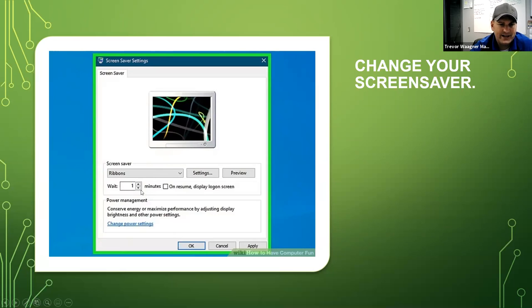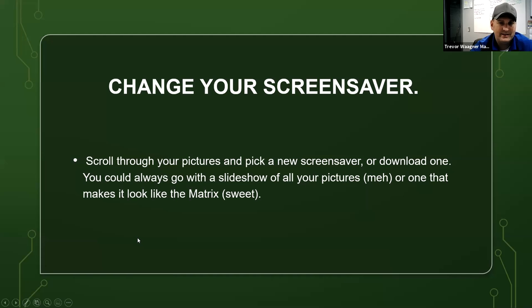It also has your energy saving stuff that you can click on there. So you can download new ones, you can just do a Google search for screensavers. It could be a slideshow of your pictures or one that makes it look the way they fade in and out. You can do all kinds of cool stuff.